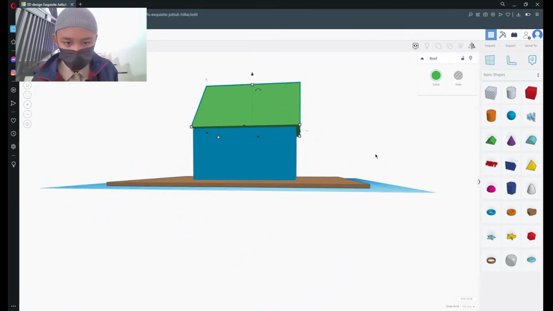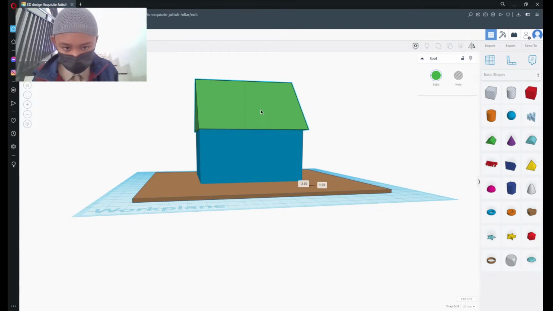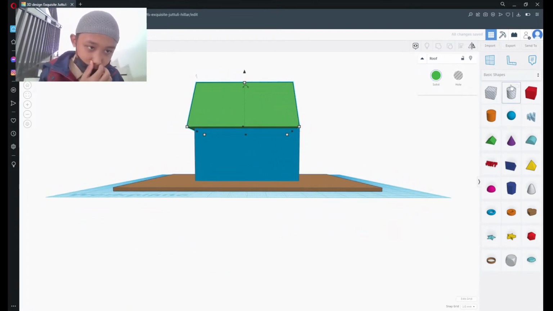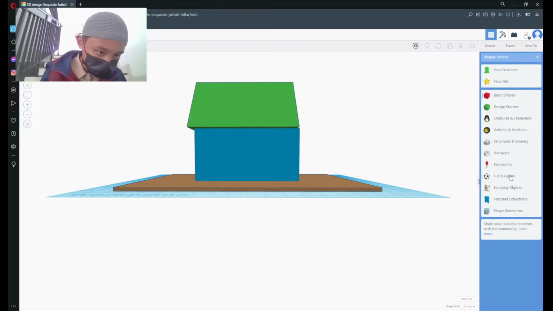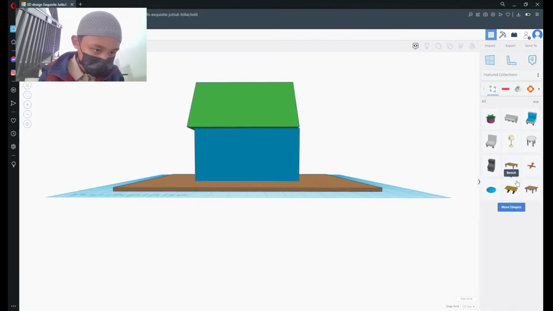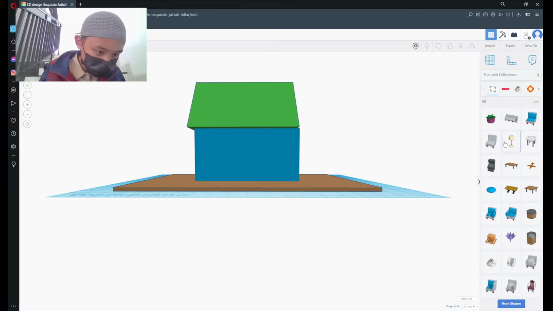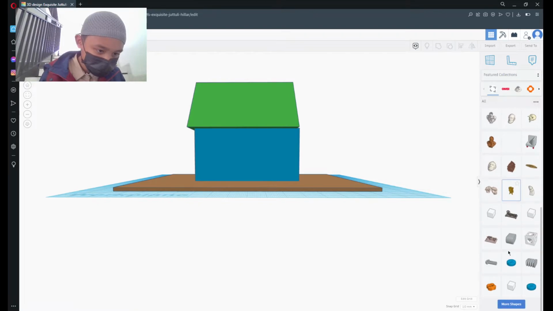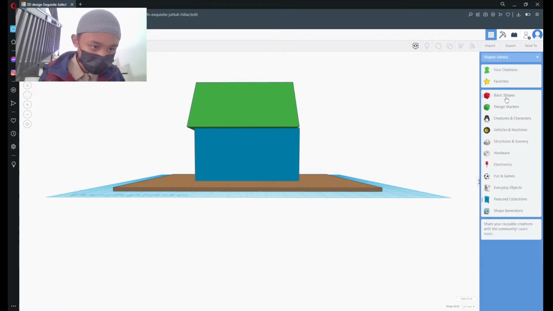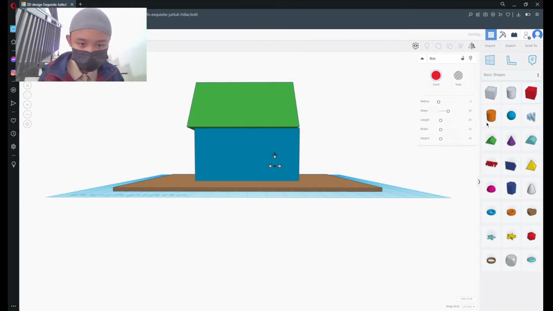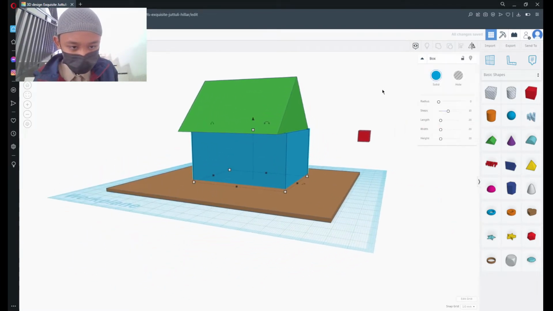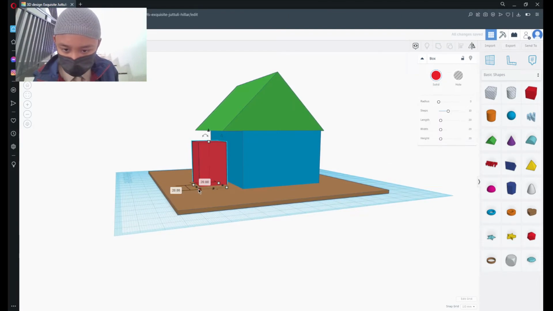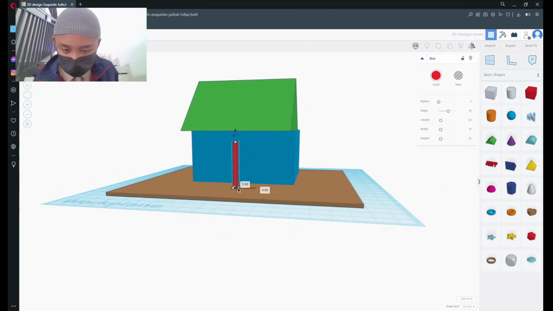You can make a door. Okay, make a door. Wait bro. For the door, you can change the basic shapes to filter or collection and find a door in here. Or we can make the door manually with this shape again. Like this, boom, boom.